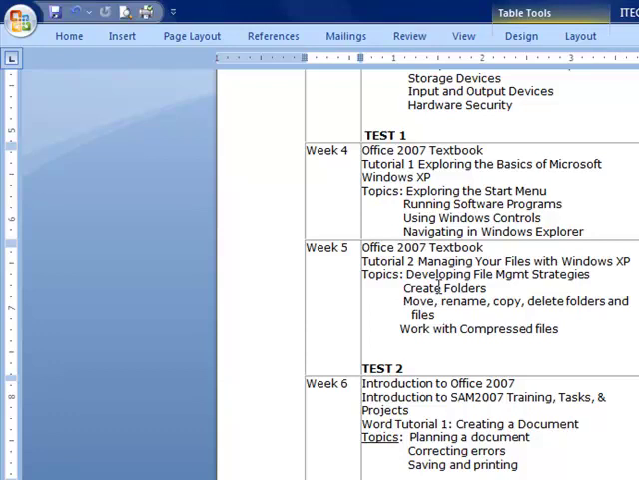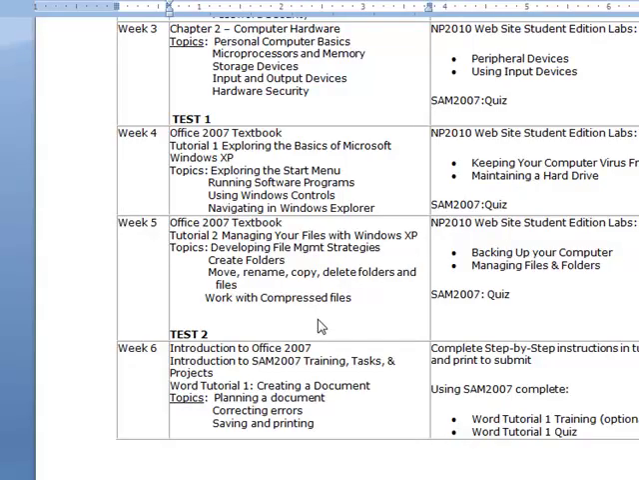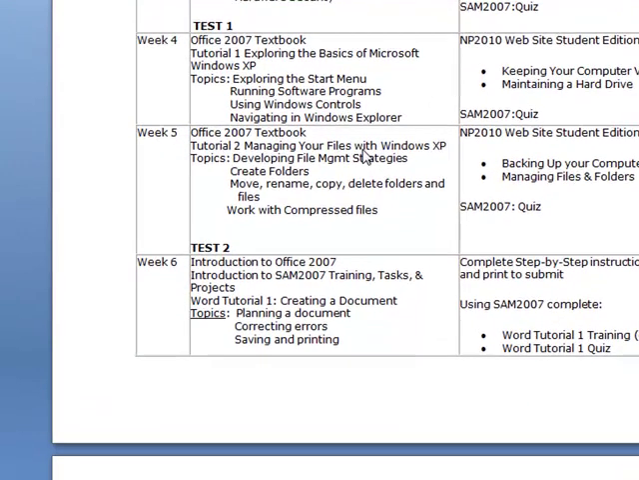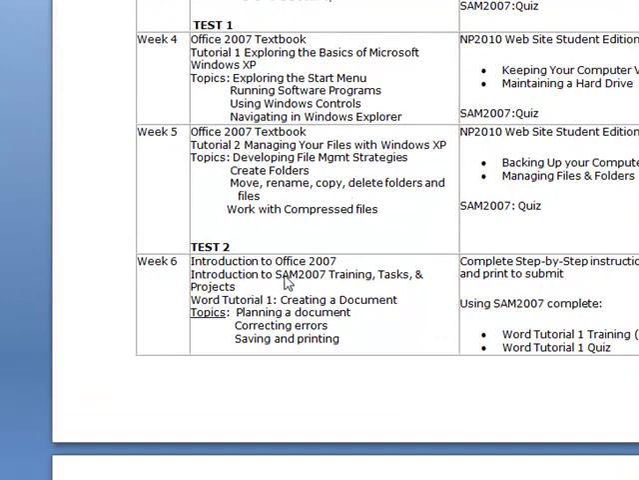Tutorial 2. Test 2 covers tutorials 1 and 2 from the Office 2007 textbook, exploring the basics of Windows XP and managing your files with Windows XP. This test will be available for you in SAM 2007.